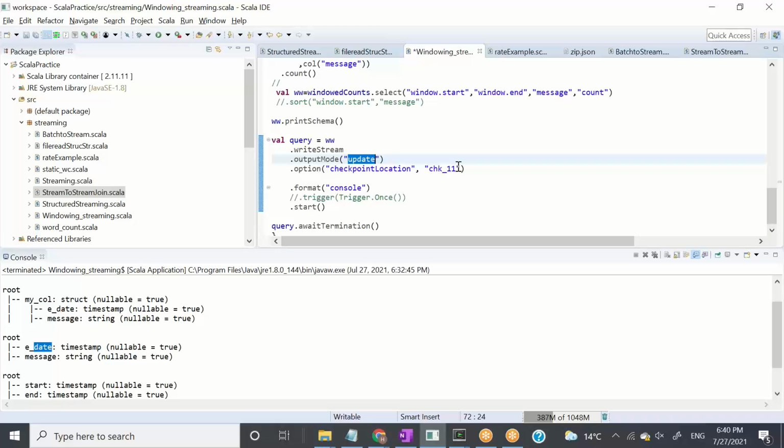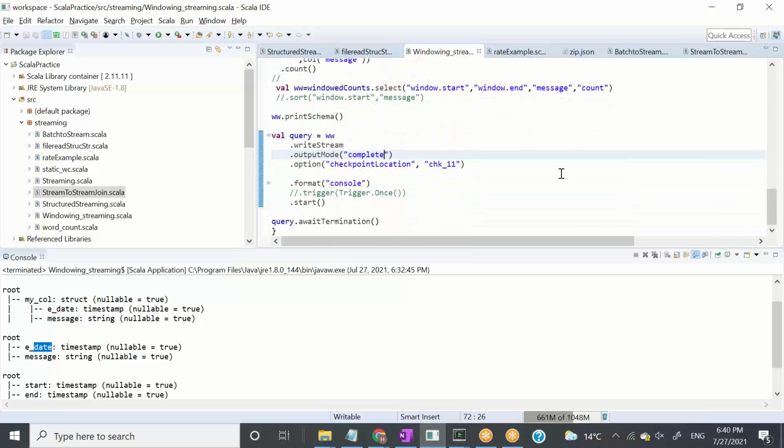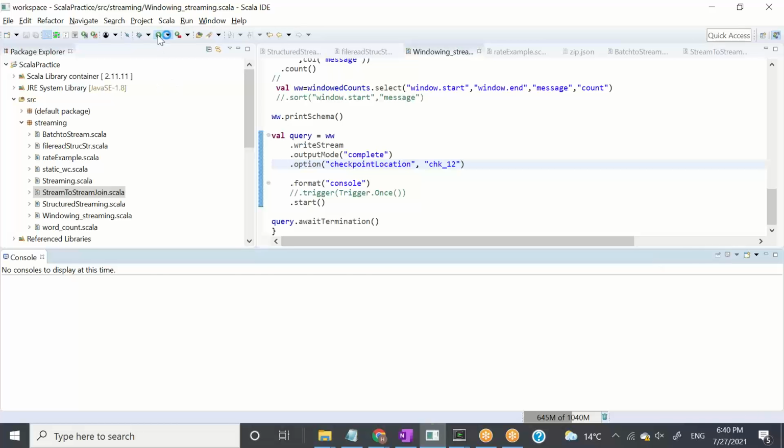Let's do one thing. Let's do complete mode here for 2 minutes, and let's save it. And yeah, so now let's change the checkpoint directory for 2 minutes as well. And now let's run it again. Okay, let's see how it works. So let's clean this console and let's run it.